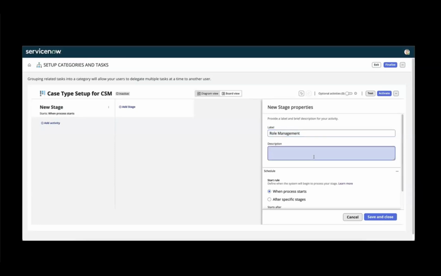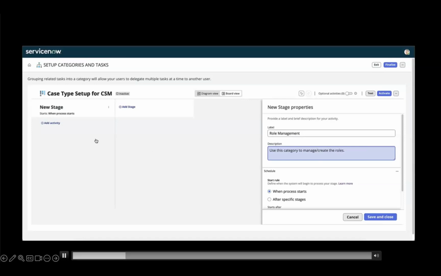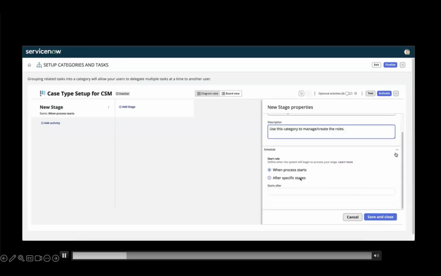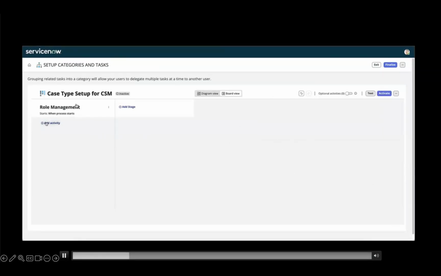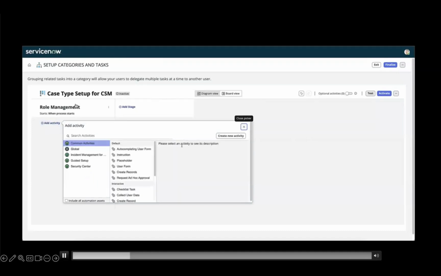So for example, role management could be a category, and this category could be used to manage or create new roles. And bear in mind that each category may have multiple tasks, so you can choose when this category would start. So I've just created a category. Let's try and create an activity.